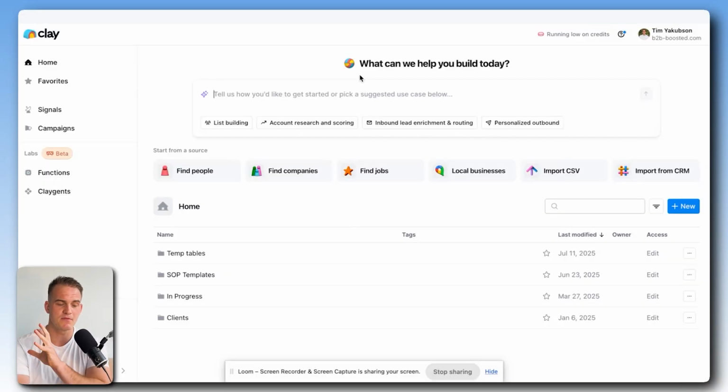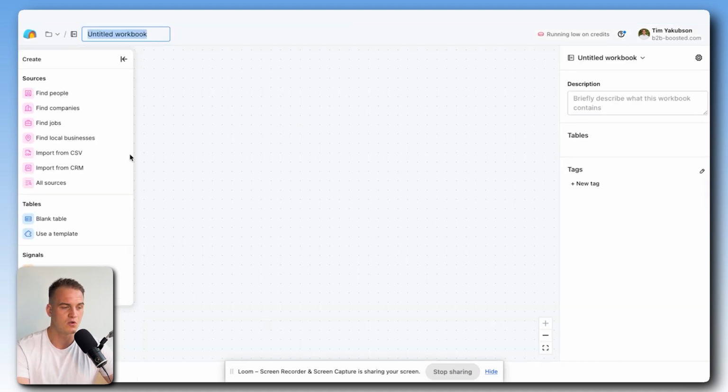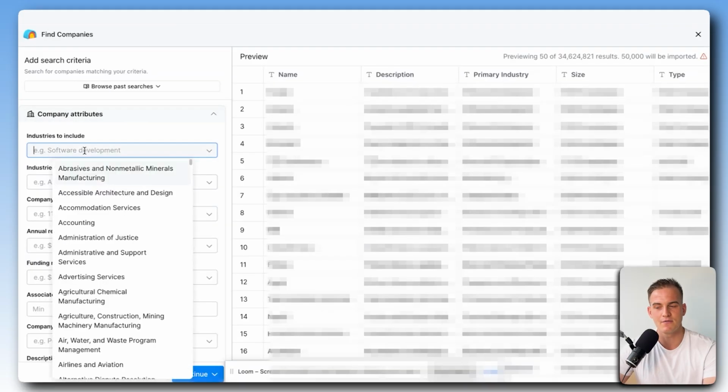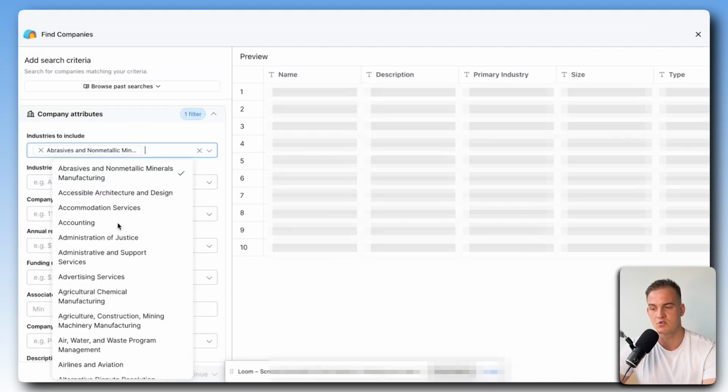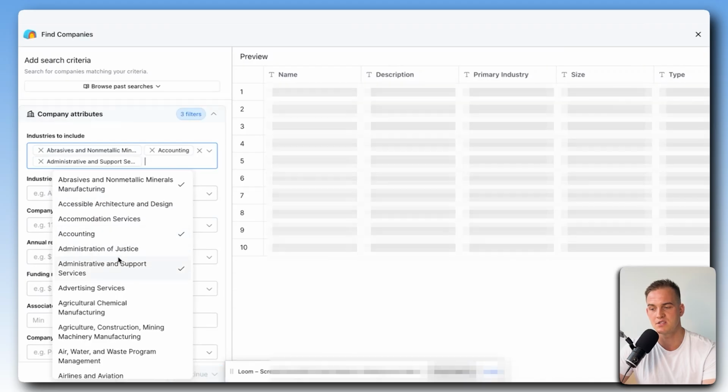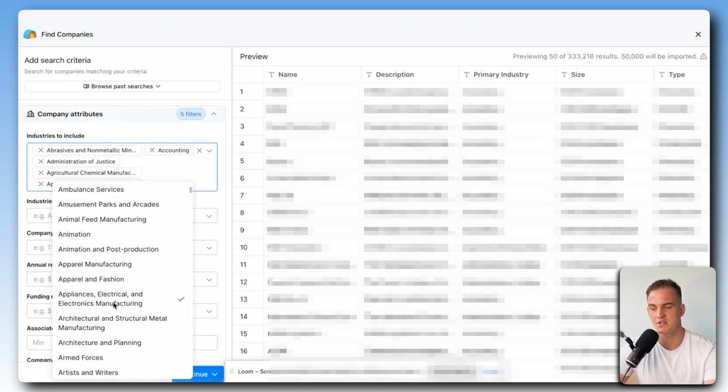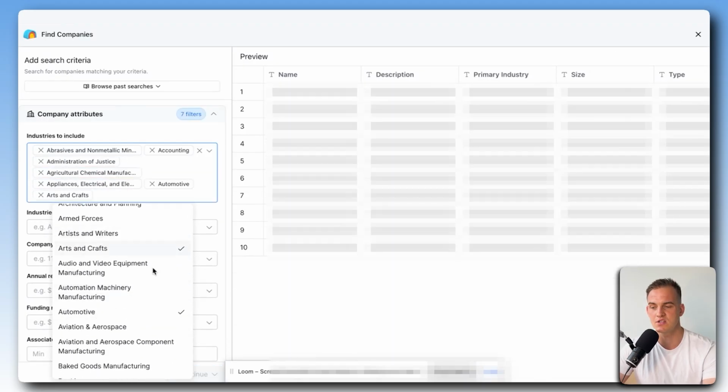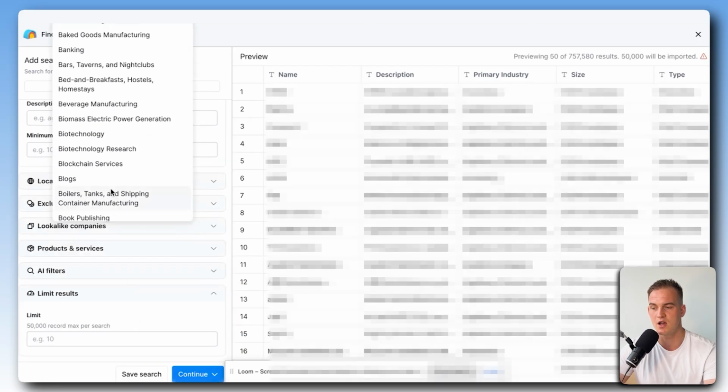In order to do this, before we jump ahead of ourselves, as soon as we log in inside of your Clay account, we're going to click on New and click on Workbook. Over here, we can then click on Find Companies on the left-hand side of the panel, and we can filter for the target companies that we want to be reaching out to. So in this case, you can just tick a bunch of companies over here based on whatever criteria you have. So you can look at industries and just follow along and do the same thing that I'm doing.